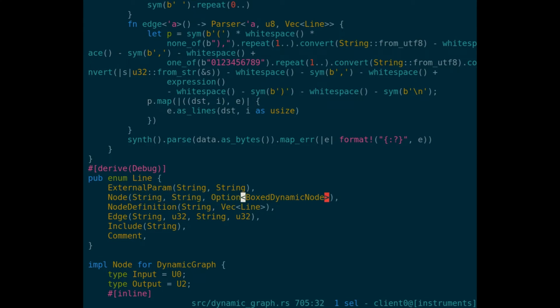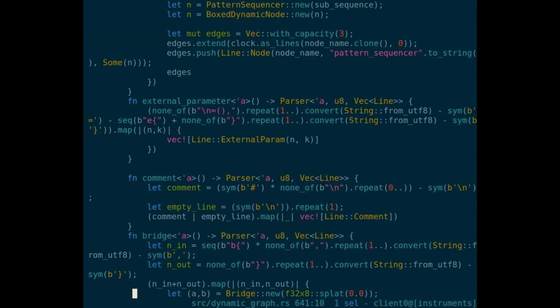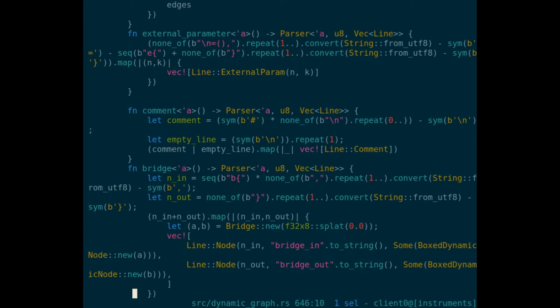The exception is this one. This is the case, if this option is Some, where I've constructed a node during parsing. And that's the thing I'm worried about. Let's see if I can find an example of that. Here, probably. Yeah, so here in this case where I'm making my bridges. These are my cycle-breaking one-sample delay lines that I use.